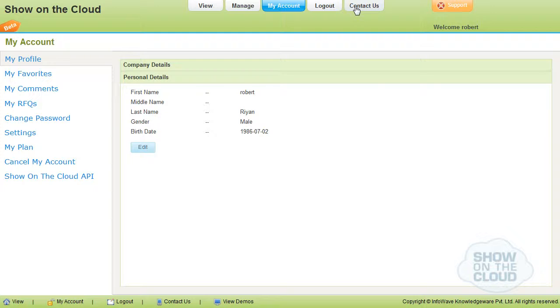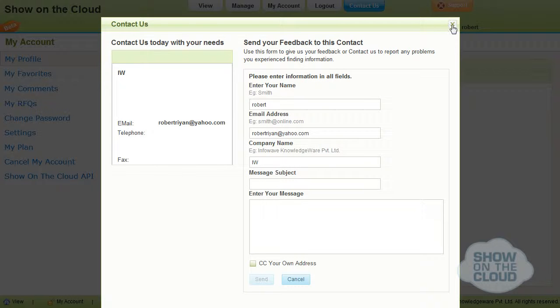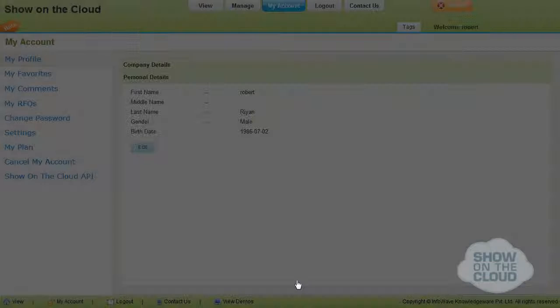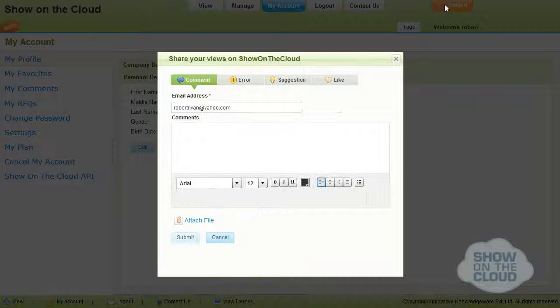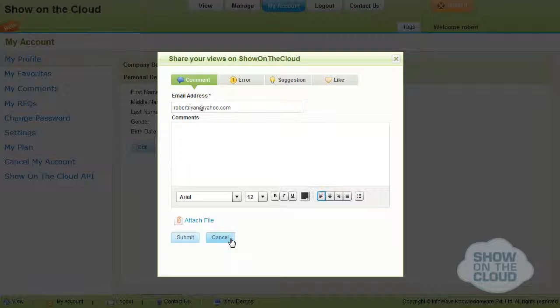If there is something we haven't covered, just jump to the Contact Us link and let us hear any questions you may have about Show on the Cloud. Show on the Cloud is a constant endeavor to make your experience with us as easy and as hassle-free as possible. Our support team is on tap 24/7, and we will respond ASAP.